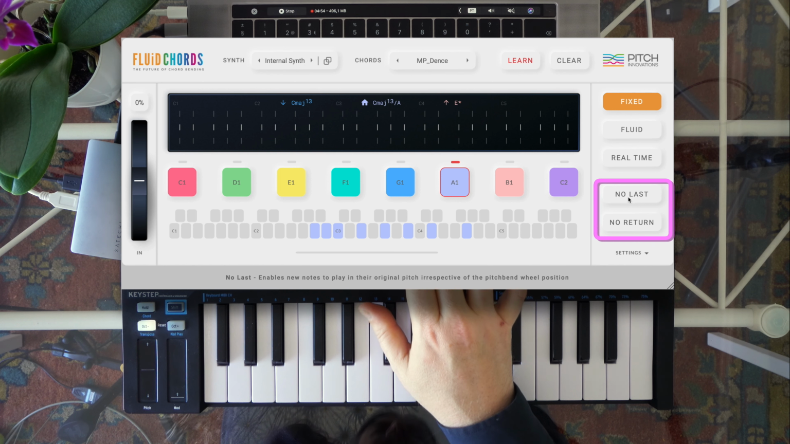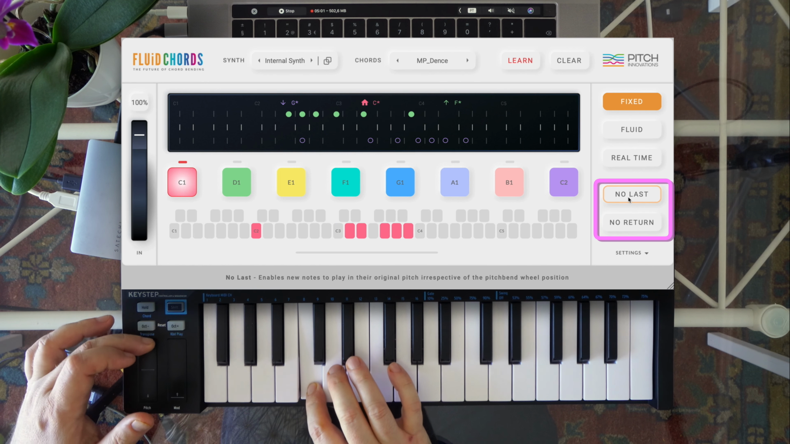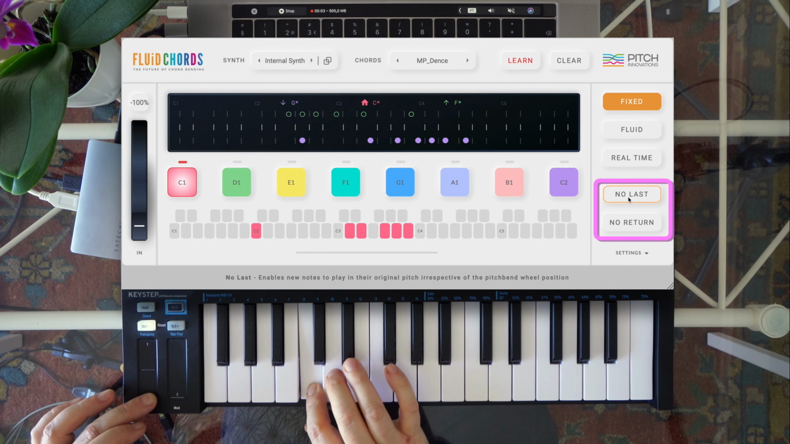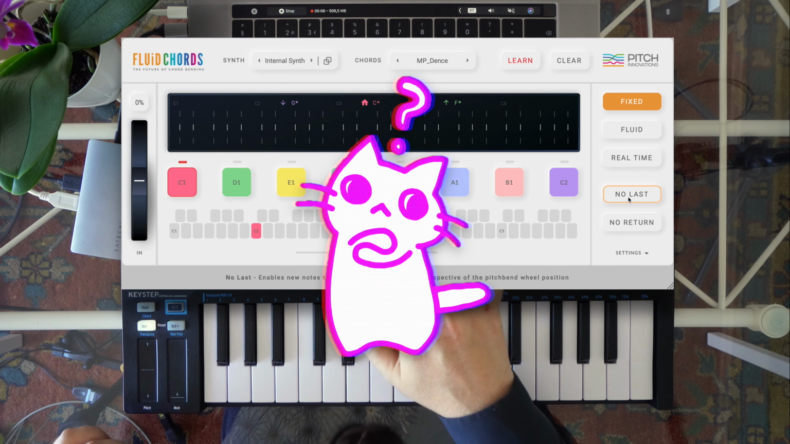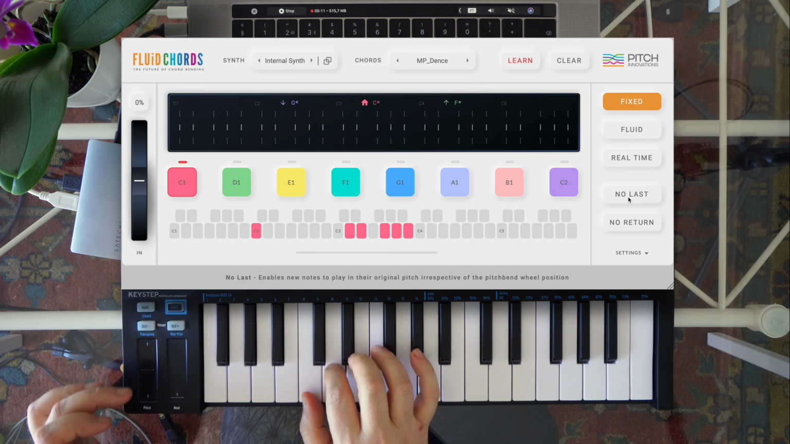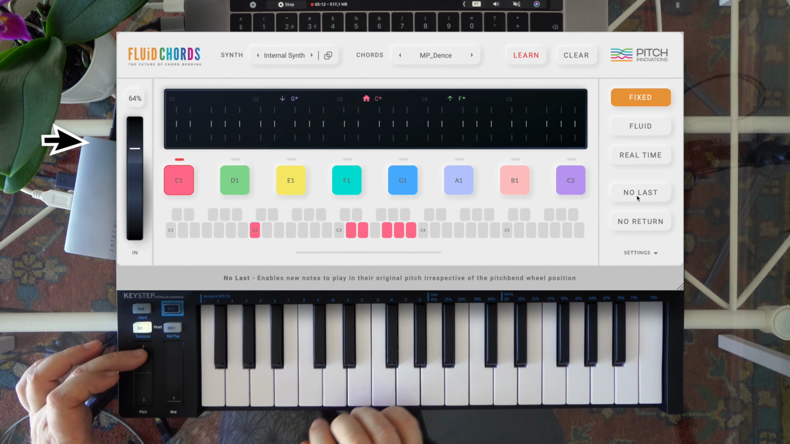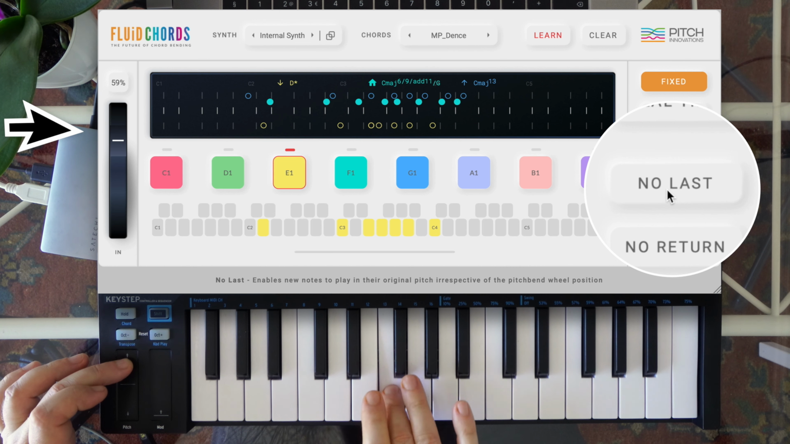Now let's see what the no last and no return buttons can do. There doesn't seem to be any change. Even reading the help text doesn't make it clear, but there is some significant difference. When no last is off and the pitch wheel is not centered, it will affect the relative note positions.